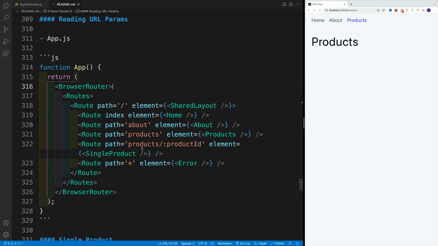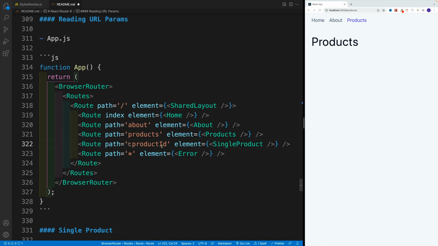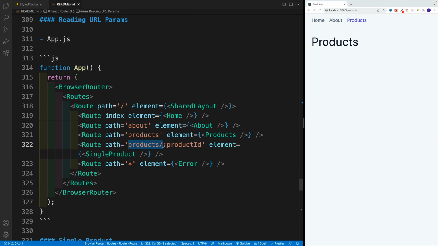Now, as far as this URL, this can be straight up like so, where we go with colon and product ID. This can be product stats and then product ID. Again, this part is really up to you. I just thought that going with products and then product ID is going to make more sense.